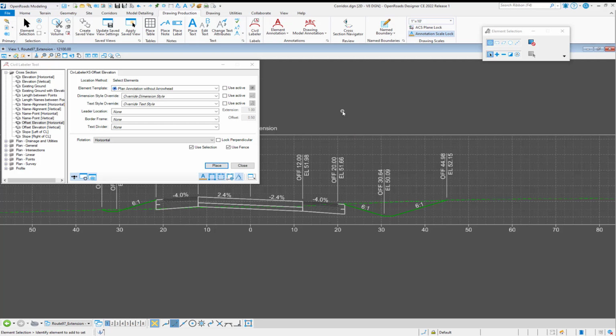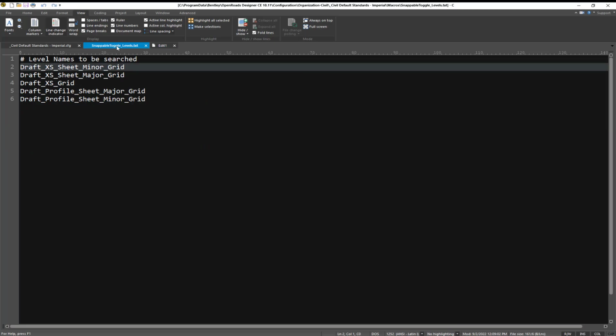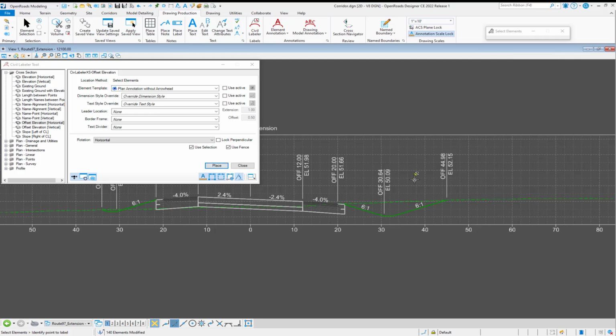So if I press Control F1, it modifies all of those that are listed in that snappable toggle levels file. That makes each of these entries on these levels non-snappable entities. So now when I go to place a label, I can no longer snap to my grid lines. And so now I can just focus on placing the label where I actually want to place it. So you can see how I can snap to the right place now, and it'll produce those labels. And so that is the Control F1, it makes these snappable or not snappable.